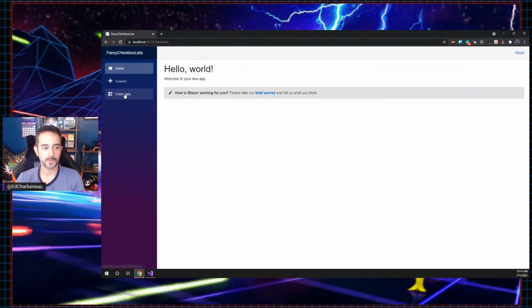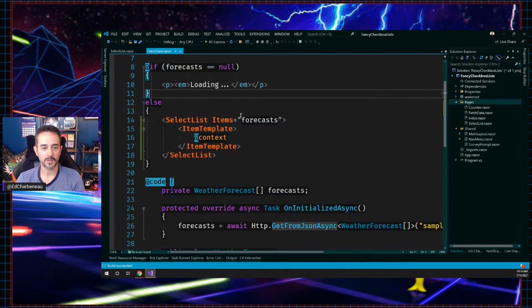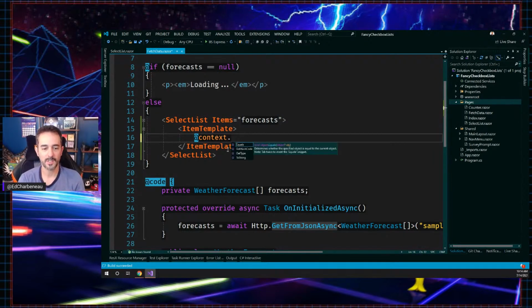And you'll see that we've got some weird output here. That's because I'm not specifying what the data is that I'm writing out here, other than I've bound an object to it called weather forecast. So it's writing out the full namespace for the weather forecast. So we have to come in and say context.